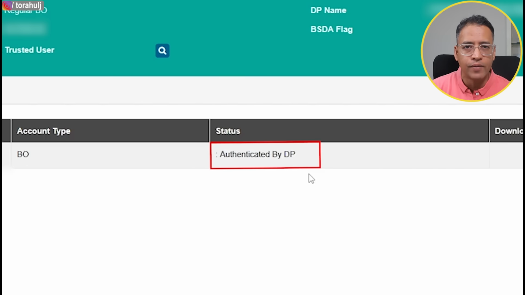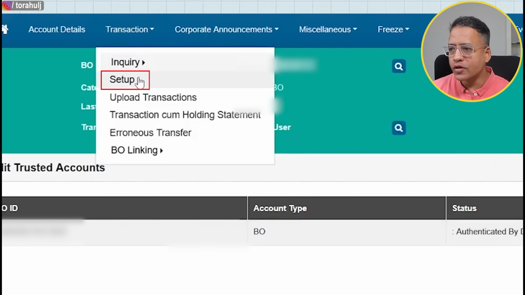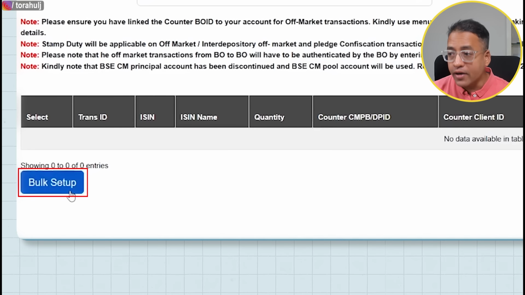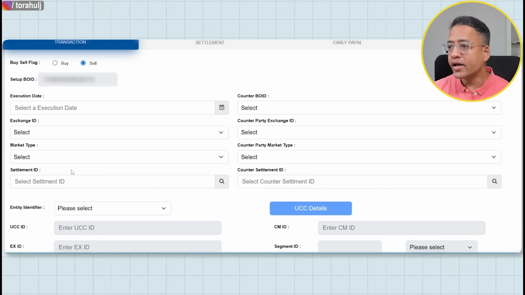Now comes the final and the fourth step. We are ready to transfer our stocks from Angel One to Zerodha. So simply go to transaction and click on setup and come down and click on bulk setup here. What you will note here is that execution date is the date you need to set as the transfer date. Please make sure you use weekdays. You do not select Saturday or Sunday. It is easier to get it done on a weekday.